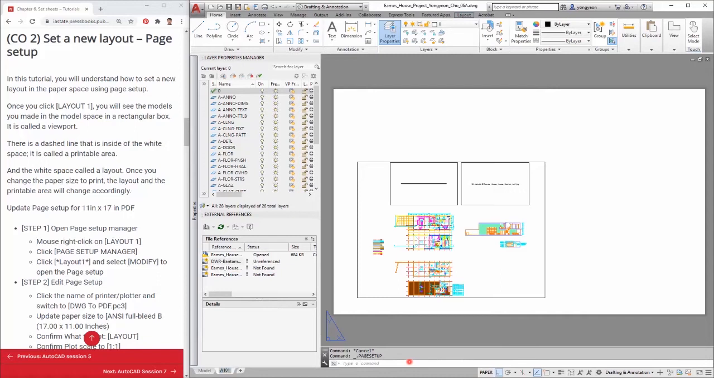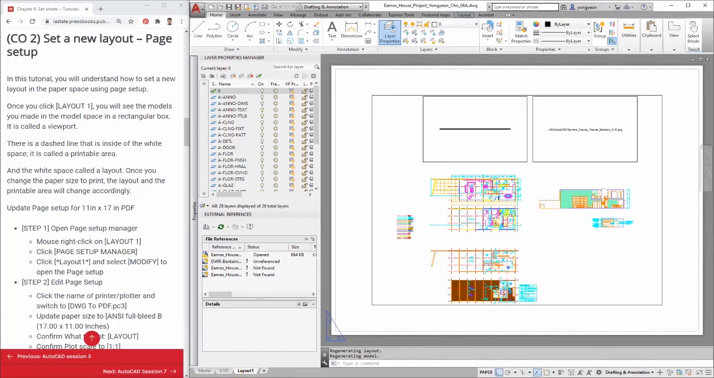Update the name of Layout 1 to A101. A101 is for the floor plans. Update the name of Layout 2 to A102. A102 is for the furniture plans.